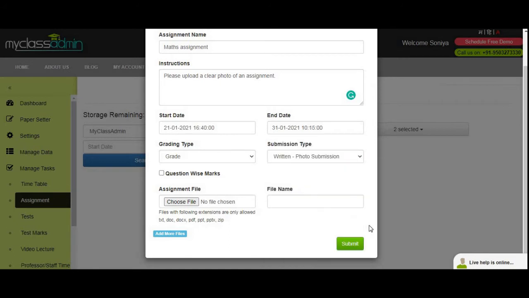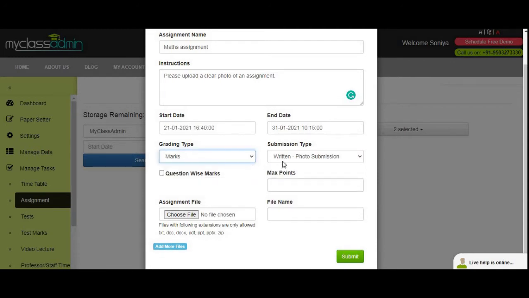Provide grading type, whether you want to provide grades or marks. I'm selecting the marks. Now select the submission type. In written photo submission, students can submit the file in the form of a photo, and in the electronic submission, students can submit the file in the form of PDF. Now it's up to you how you want to provide the marks. Here you can provide total marks of the assignment, and here you can provide question wise marks.